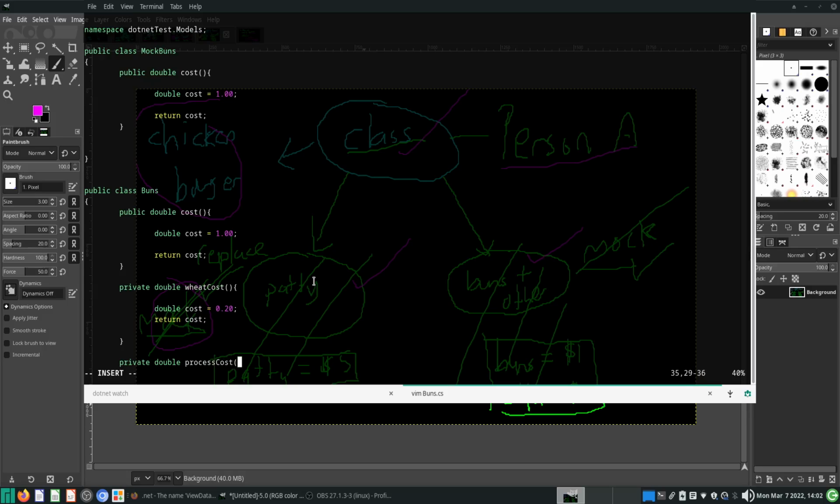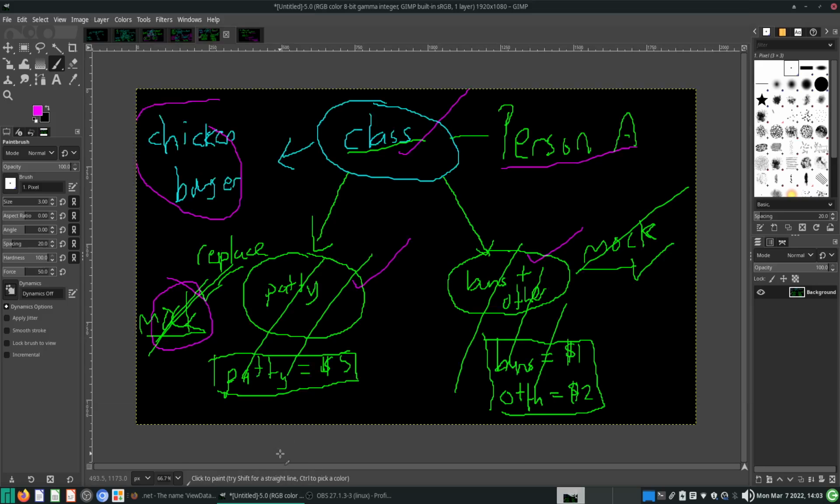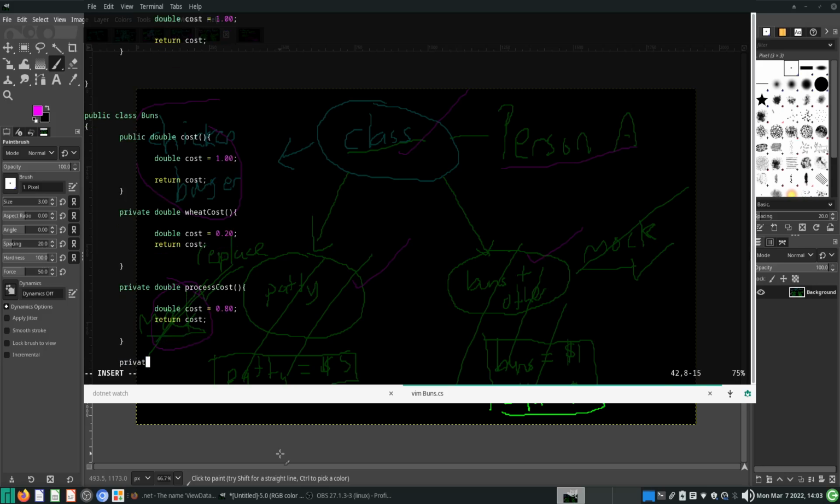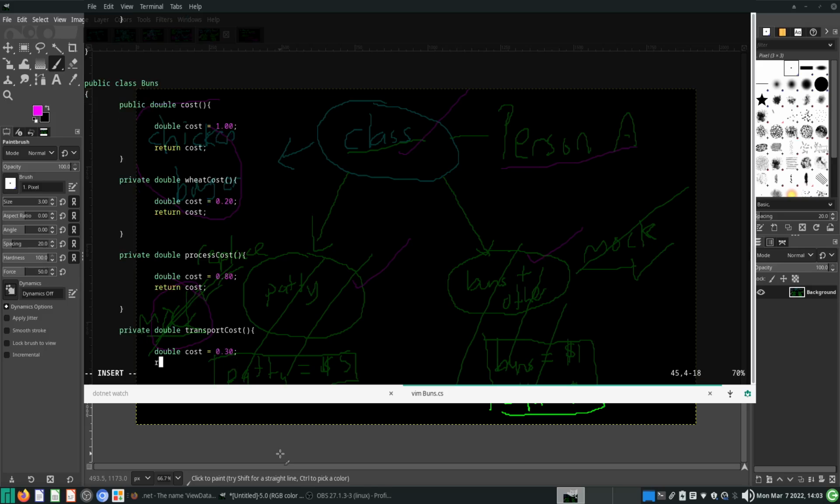You need to process wheat into flour, and then you need to process flour into bread. So we'll just have double cost equals maybe 80 cents. And then I will return the cost. And then what else? We'll have transport cost. We need to transport the wheat, the eventual buns, to the site. Maybe the transport cost is another 30 cents per bun. Of course, these are not realistic numbers. At least I hope they don't become that expensive.